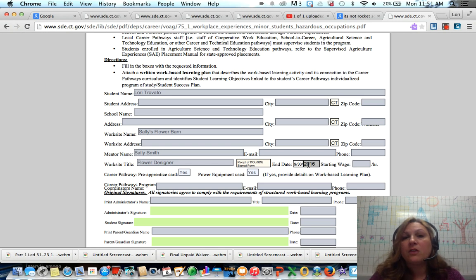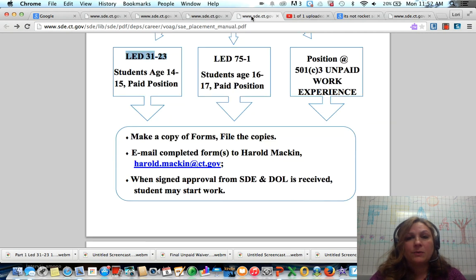If you filled the form out before May 1st, it is only good until the same year. For example, if on April 1st, 2015, you got a potential new job that you need to be approved by the State Department of Education and Labor, you would fill this information out, and that would only be good until the same year. If you're getting confused, you're not sure, or you forget what I just told you, you go back to the SAE placement manual on page 10, and there will be samples right there.